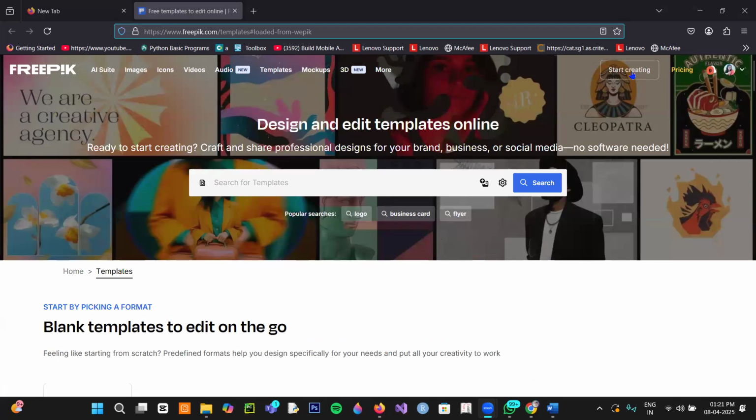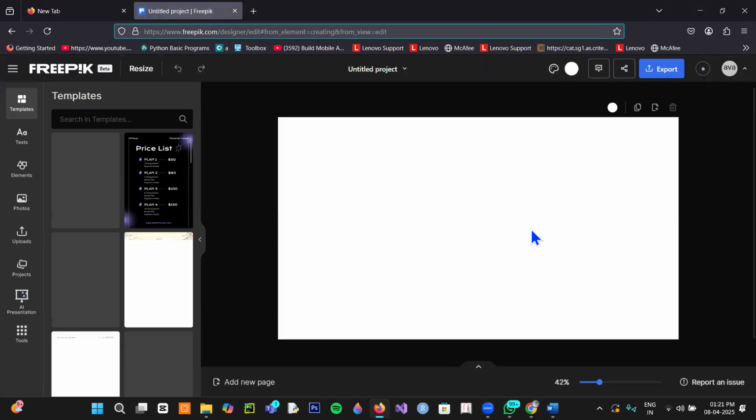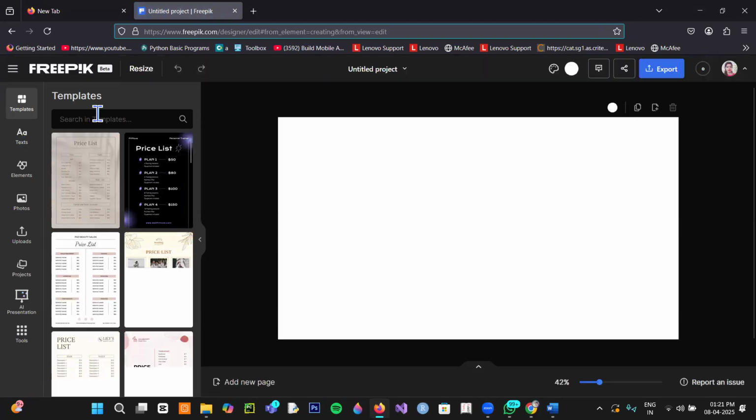First of all, I'm just clicking on the Start Creating option. Here you will get create an AI image, create an AI video, generate a voiceover, AI icon, customize a design, and customize mockup. I just want to start with customize a design so that I can tell you how we can do the designing with the help of this AI. As I click on the customize design option, you can see a few templates here and one screen. As per our topic, we can change it.